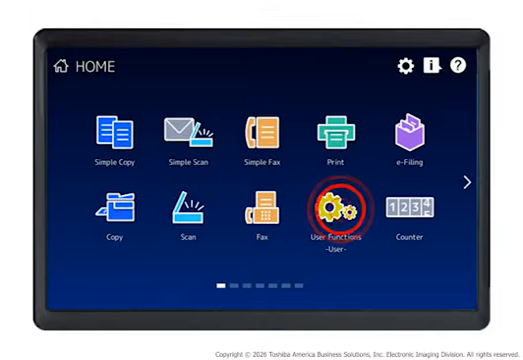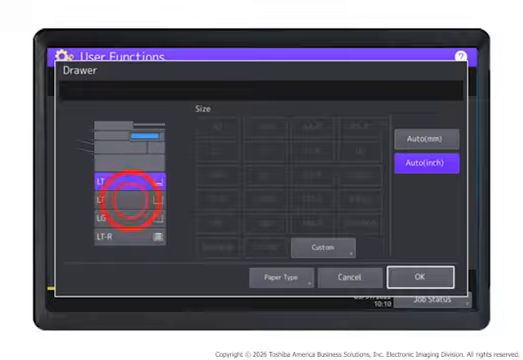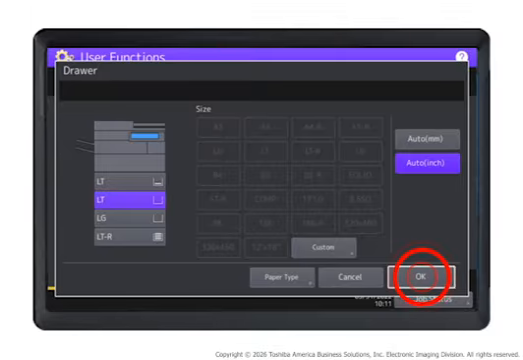Press the User Functions button on the control panel. Press the User tab on the touch panel and then press Drawer. Press the drawer on the illustration corresponding to the one in which the paper has been changed. Use the Paper Type option to program special types of paper and attributes if needed. Otherwise, press OK.